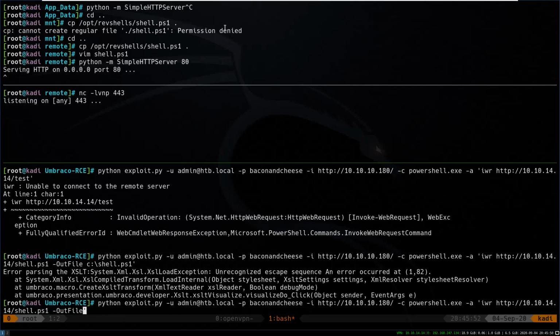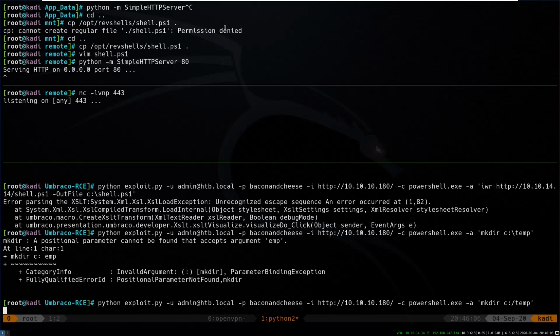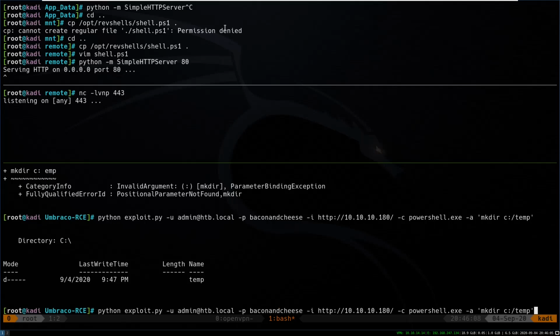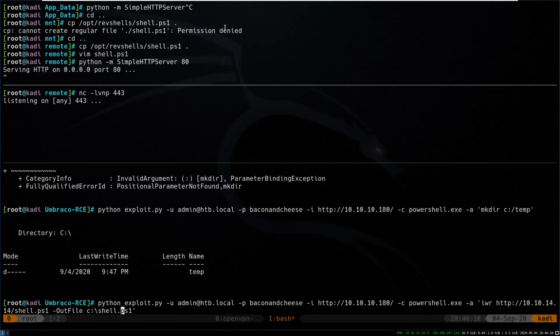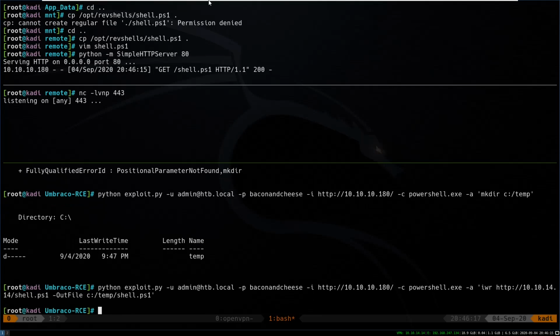So we will first make directory c:\temp. Can I just do it that way then? Okay, so forward slash is fine. So then our out file will be c:\temp\shell.ps1. Okay, so it looks like it grabbed our shell successfully.